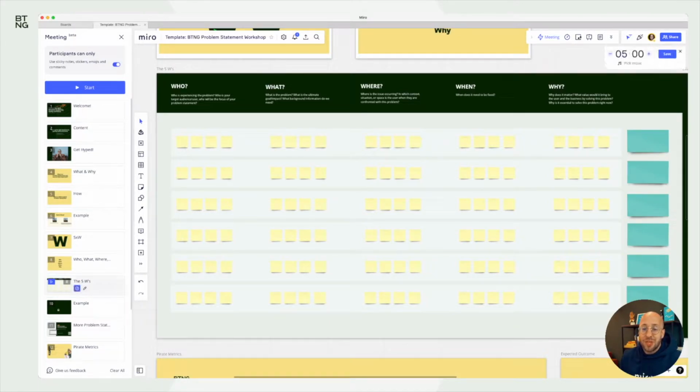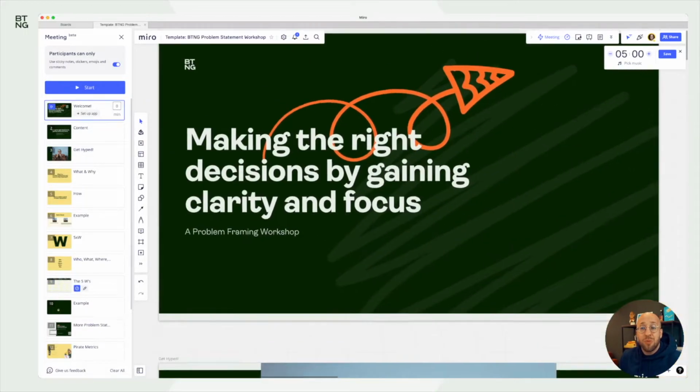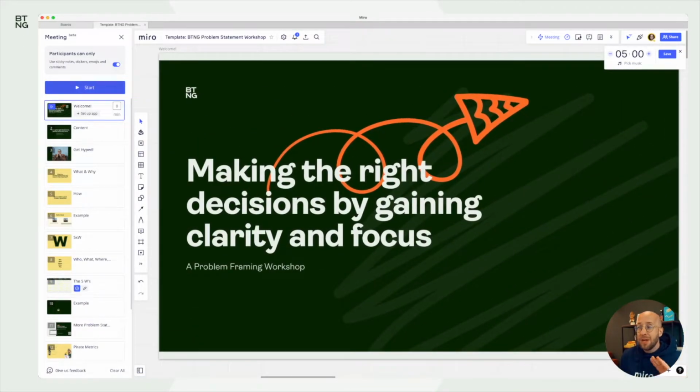So you can actually define these ahead of time before you actually start the meeting. And if you do so, it'll guide you through the facilitation part. So let's just start, and I'm sure it'll all make sense to you.